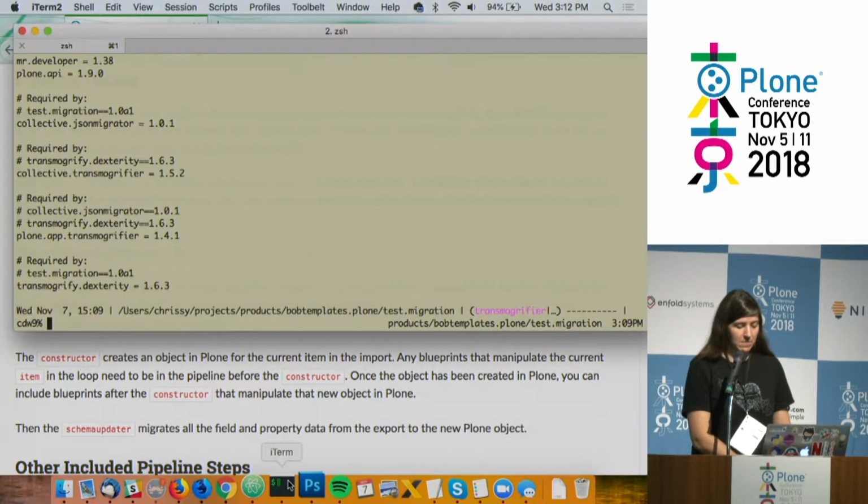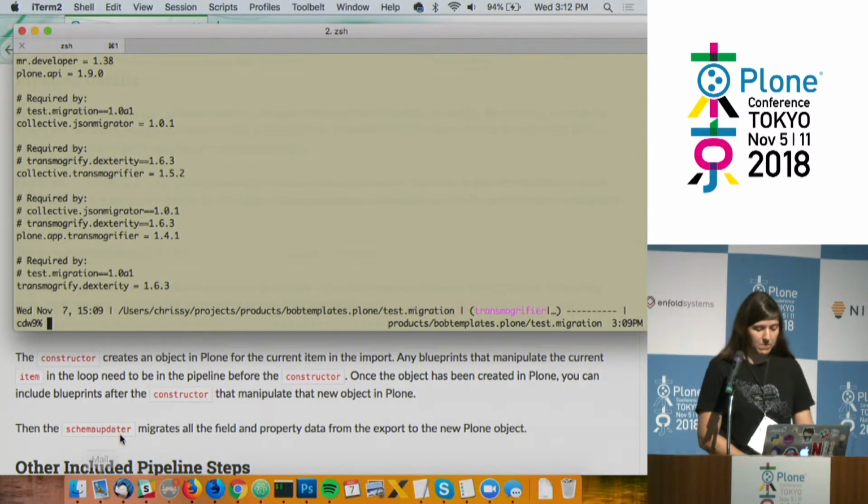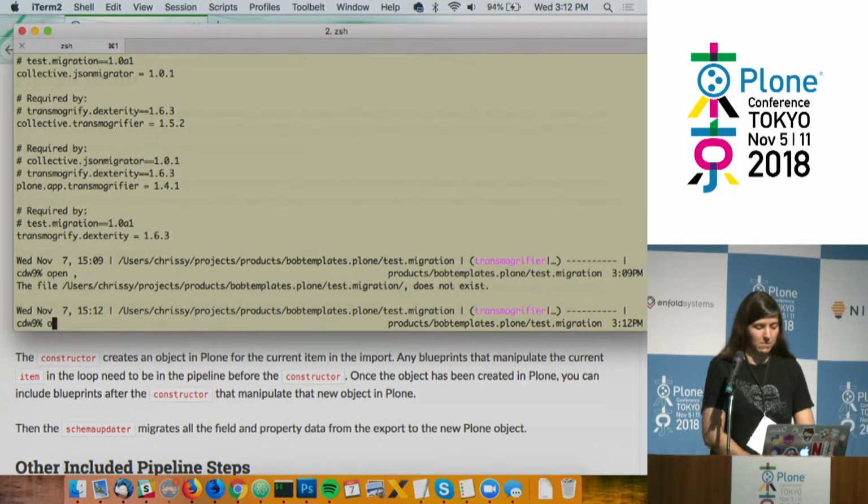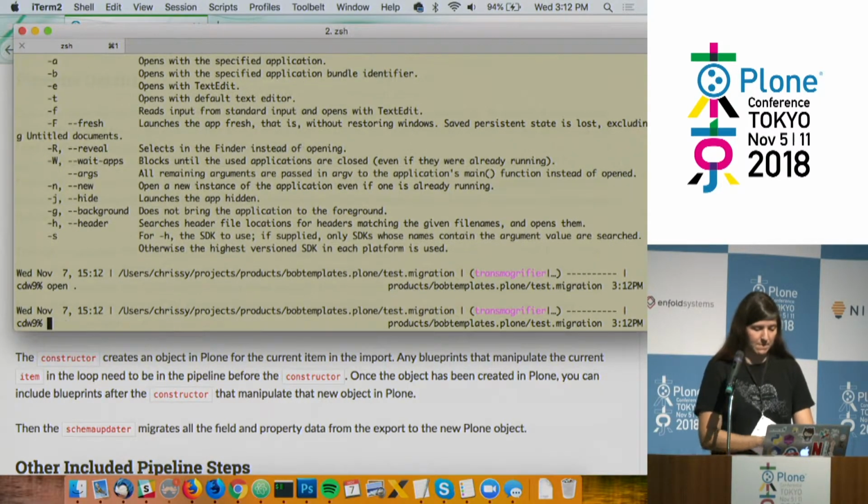Okay, let's see if that build out worked. It did. Hit that dot.